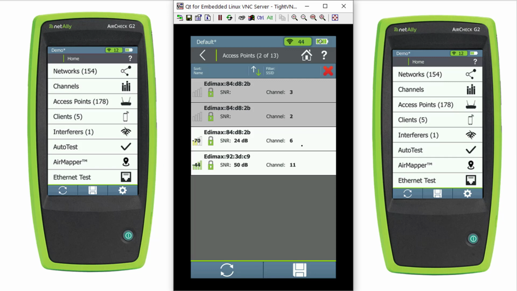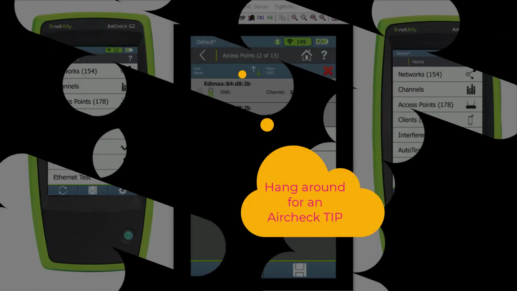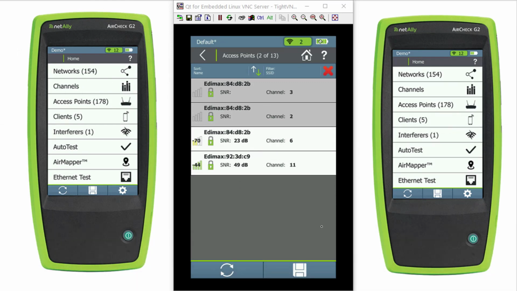That's it. So check it out. Make sure you do a little site survey once in a while, a little sanity check, a little Wi-Fi audit, as you will. And have a good day, folks. Bye for now.